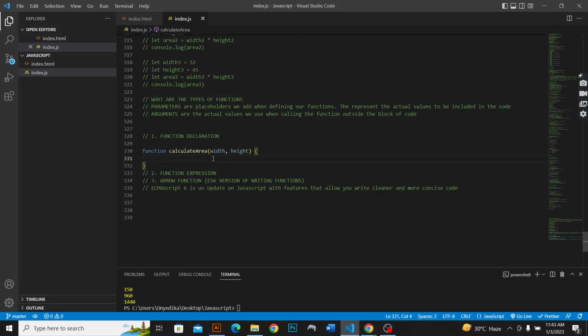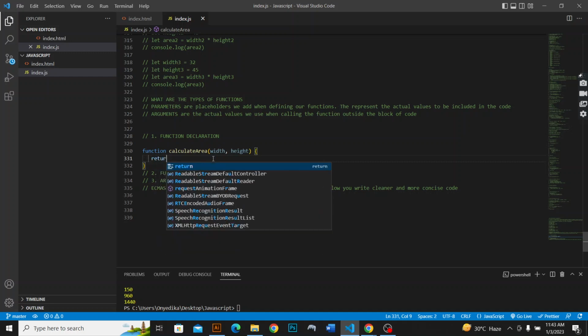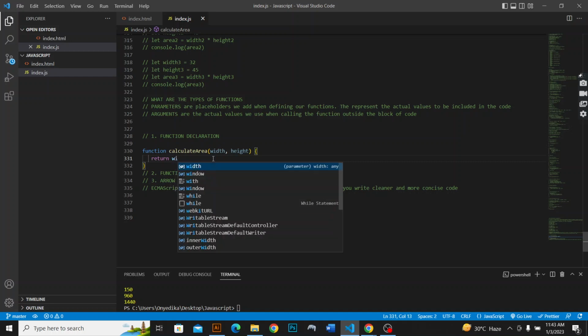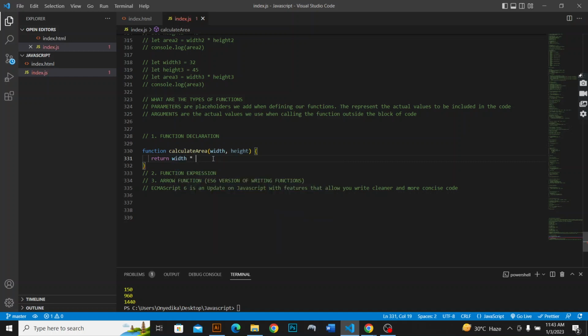So the function is going to do what? It's going to return width times height. So now this is it. This is just the function. So we write the function calculate area, and we put in two parameters: the width of the rectangle. Because if you want to calculate the area of a rectangle, you have to take into consideration that the rectangle has a width and a height. And multiplying the width with the height gives you the area.